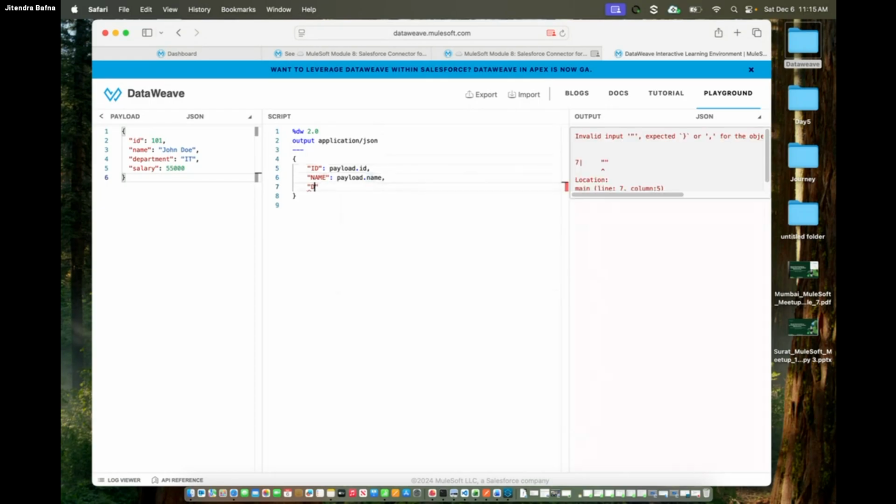Then I can just say department, payload.department, then salary, you can just say payload dot salary. It's a very simple example.